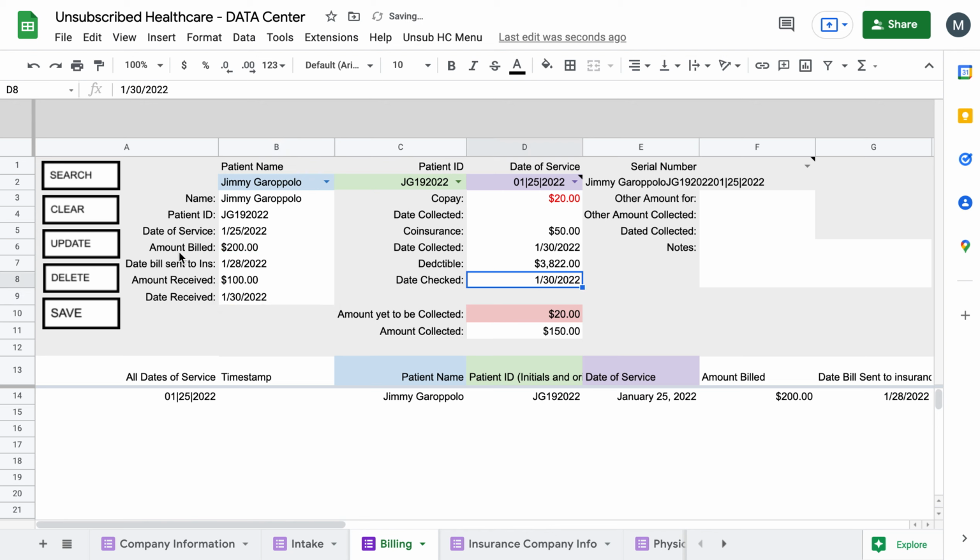Okay, as soon as you click on that, this turns to black, and you can see that the amount collected has been updated. You have a spot for co-insurance, copay, and amount for other stuff.